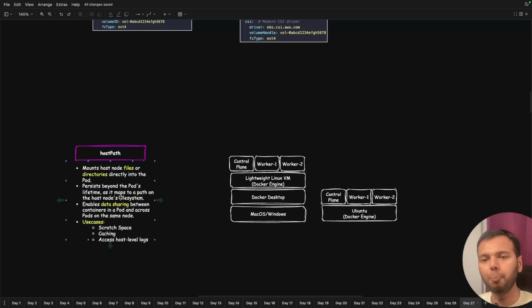Persists beyond the pod's lifetime as it maps to a path on the host node's file system. This is understood. If something is lying on your host node, then that will not be deleted when the pod is terminated. Enables data sharing between containers in a pod and across pods in the same node. This is an important distinction.